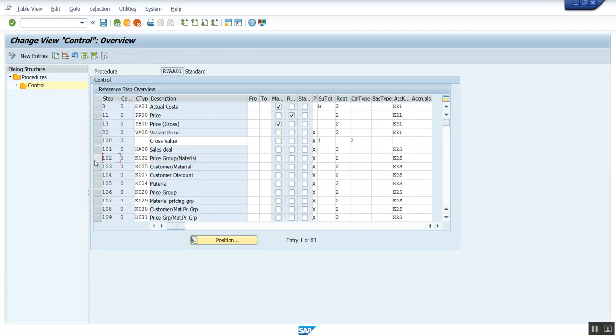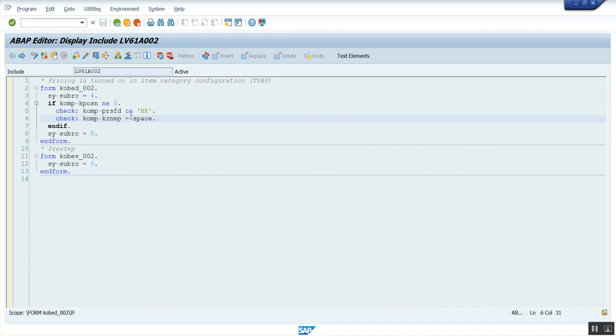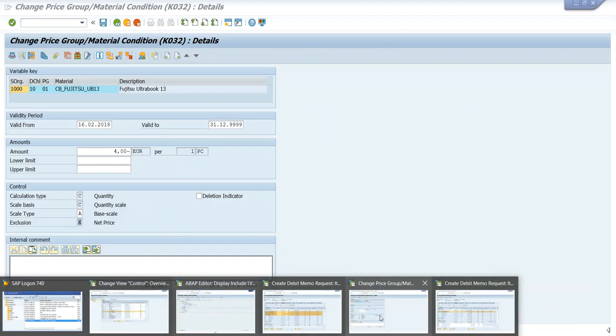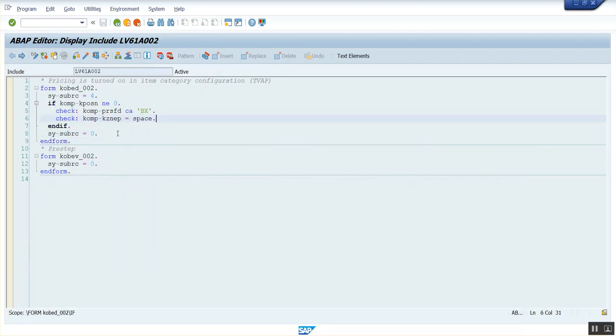when the next condition type gets processed, it finds that for this there is a requirement 2 set. So when requirement 2 gets executed, the requirement is successful only if it checks here that it should be space. But previously, when the previous condition record K032 was executed, it sets the indicator as X.